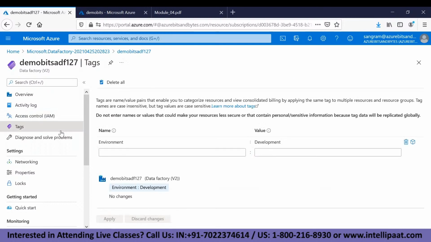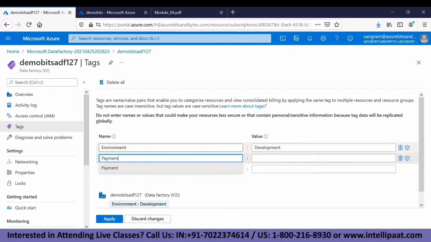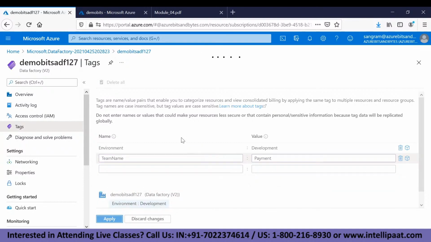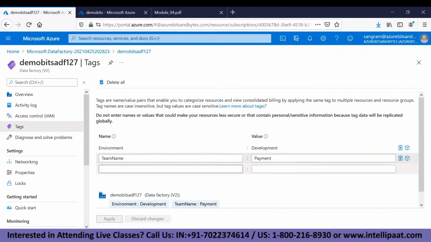If you have missed out on creating any tags, you can still come here and create additional tags. So let's say this development resource is being used by my payments team. So I will put team name, and then I will say payment, and apply. Once you apply, this will be a part of your tags as well. Yeah, this is added now.